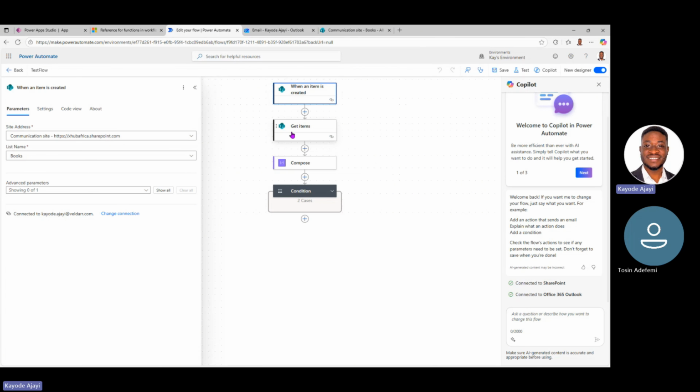Then, just after that, we've added a get items because we want to be able to count how many books that person has created before. So we want to do a get items. Get items allows you to get a list from a data source, right? In this case, SharePoint, and we've specified the name of the list we want to get the responses. But to make sure that we select only the books that particular user has created, we added a filter query.